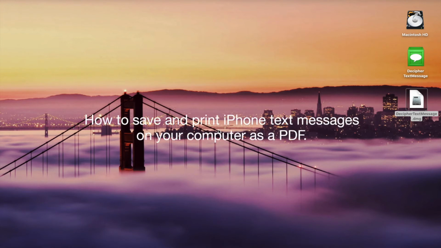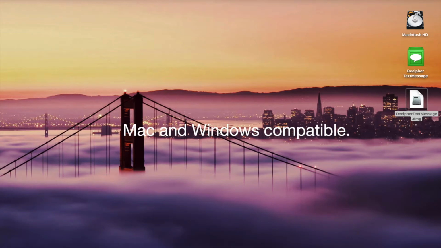Today's tutorial video will show you how to save iPhone text messages as a PDF on your computer. While we're running today's tutorial on a Mac, this also works on any Windows computer.